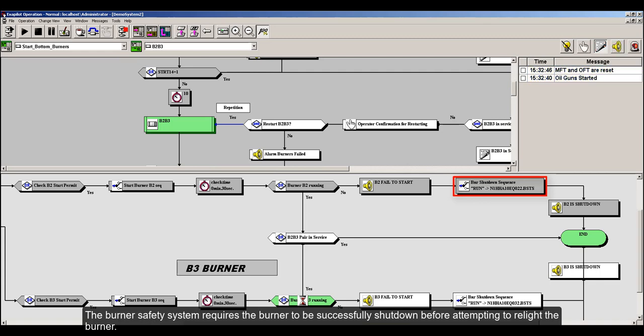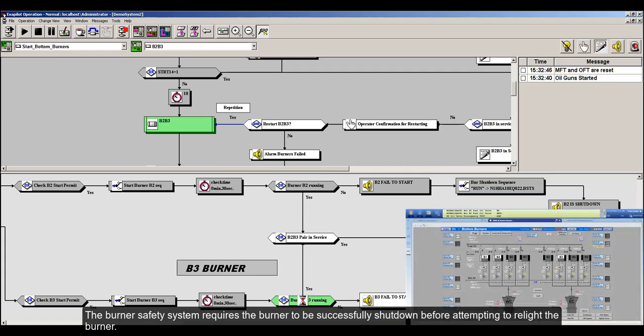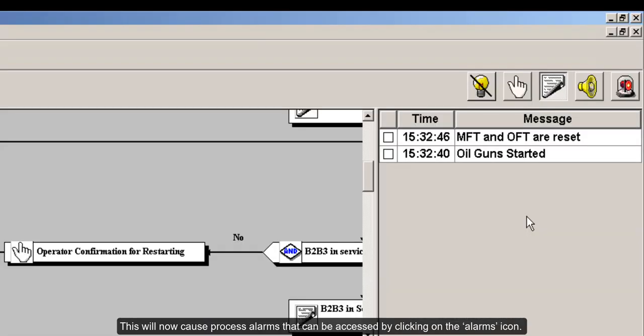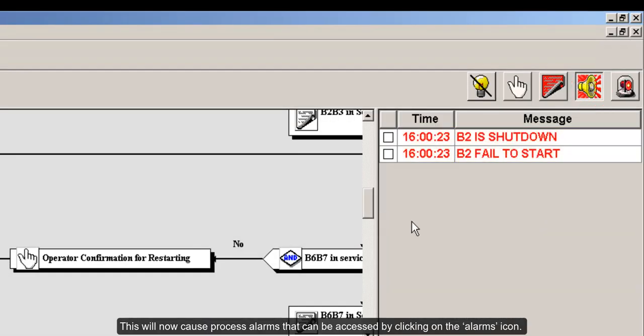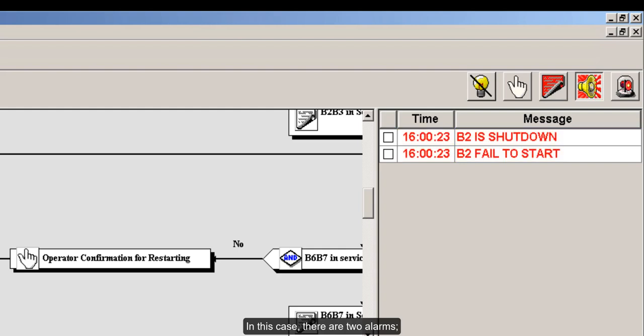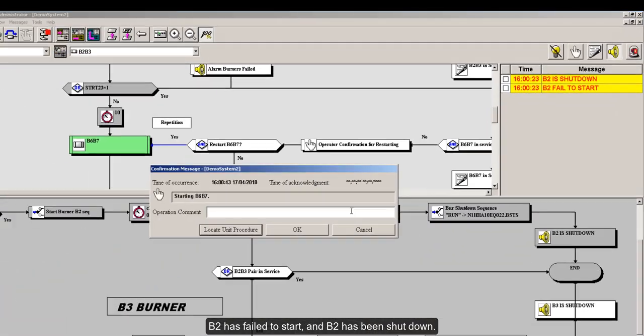The burner safety system requires the burner to be successfully shut down before attempting to relight the burner. This will now cause process alarms that can be accessed by clicking on the alarms icon. In this case, there are 2 alarms. B2 has failed to start and B2 has been shut down.